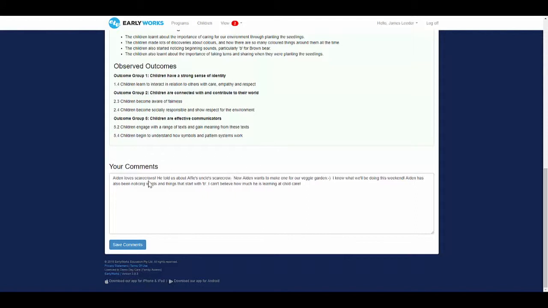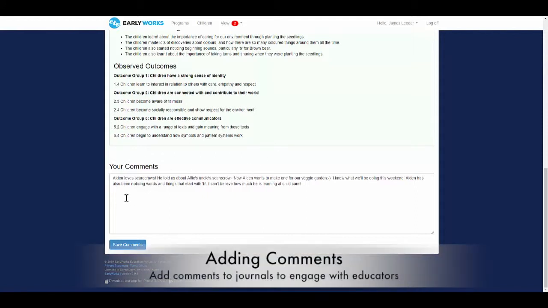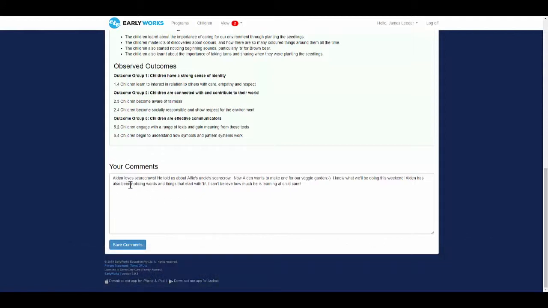And then your comments, so you have the option here of actually adding your comments about the journal. So this one, the parent has said, Aidan loves scarecrows. He told us about Alfie's uncle's scarecrow. Now Aidan wants to make one for our veggie garden. I know what we'll be doing this weekend. Aidan has also been noticing words that start with, but I can't believe how much he's learning at childcare.